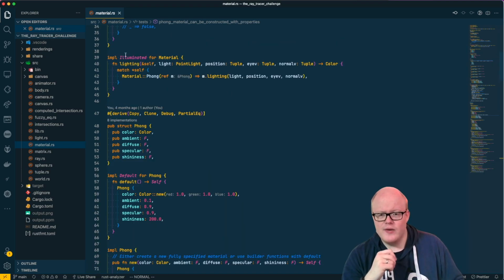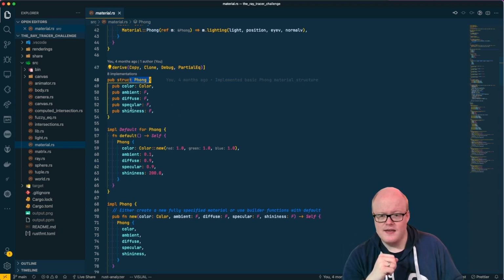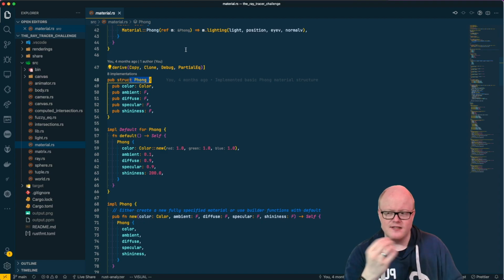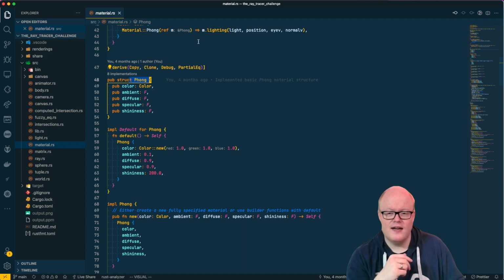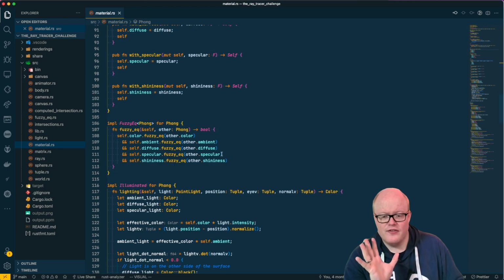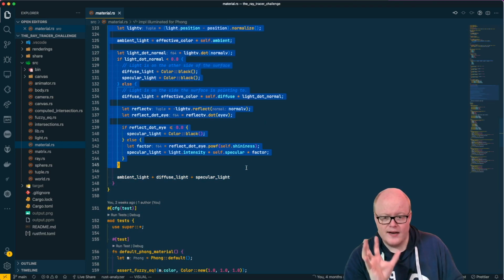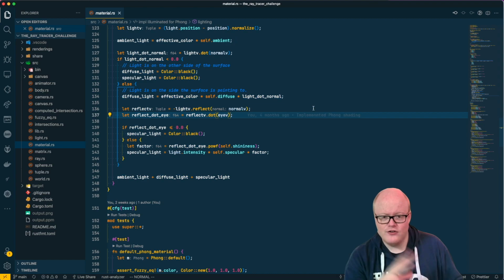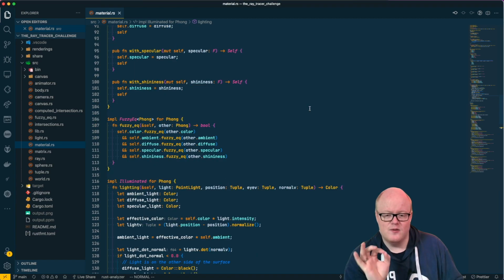If you remember, we implemented this material and the Phong material here before, which is an implementation of the Phong lighting model, which I just described, with ambient, diffuse and specular lighting. We are calculating everything of that together here. We are casting the corresponding vectors and calculating the reflections and so on. And we are then painting this pixel.